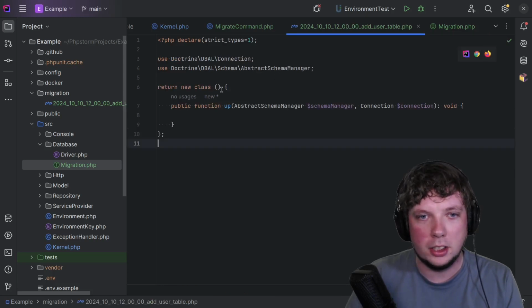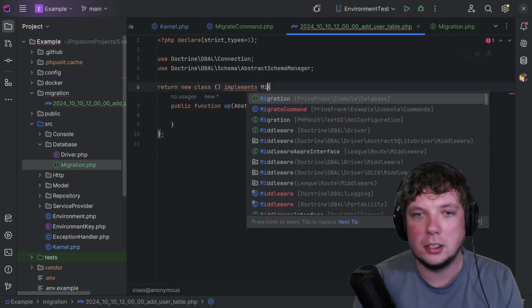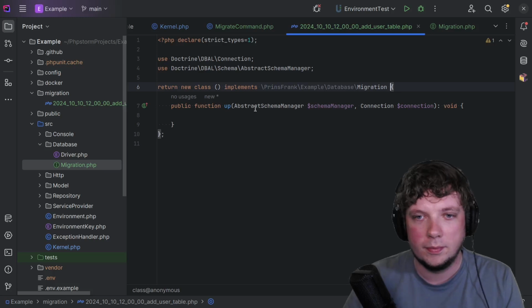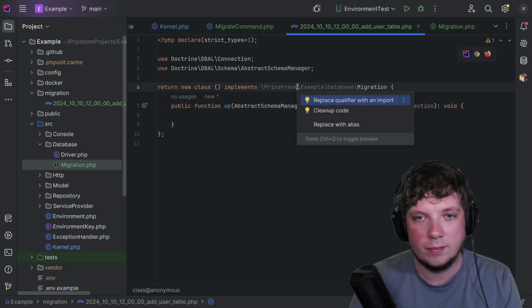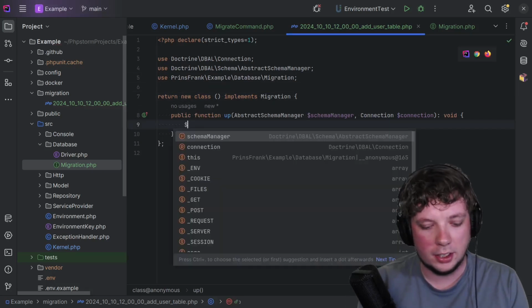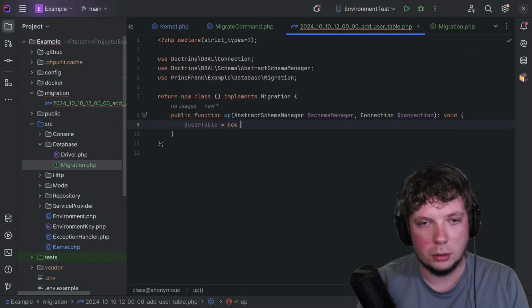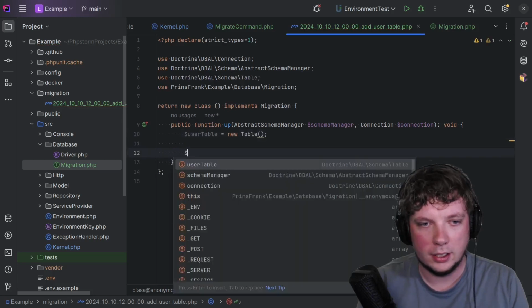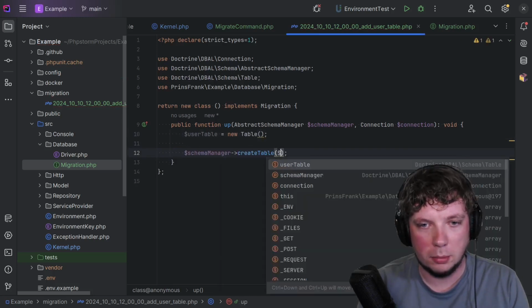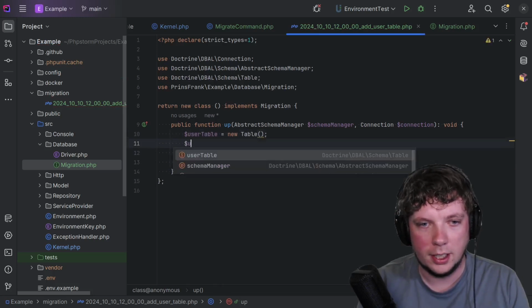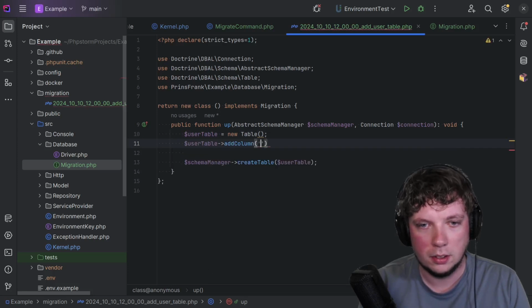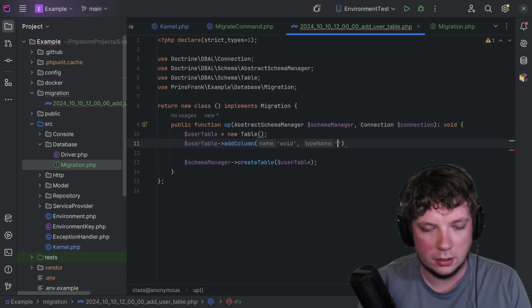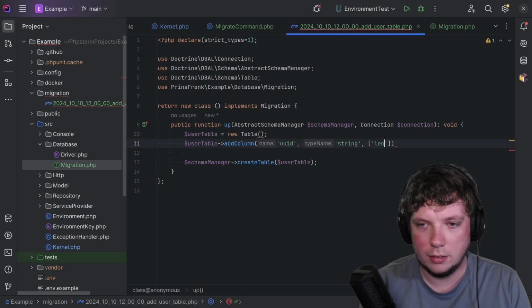And then in our migration, we can actually mark this as implements migration. And let's actually set up this user table. We have a new table. And with the schema manager, we do create table of this user table. And let's add some columns. We have a UUID, type string, with a length of 36.